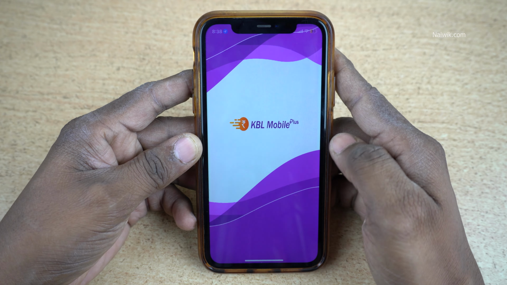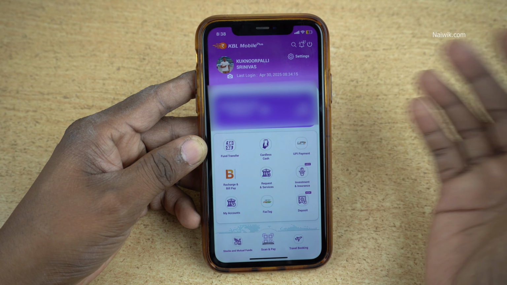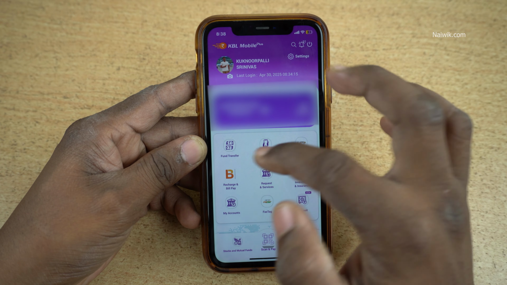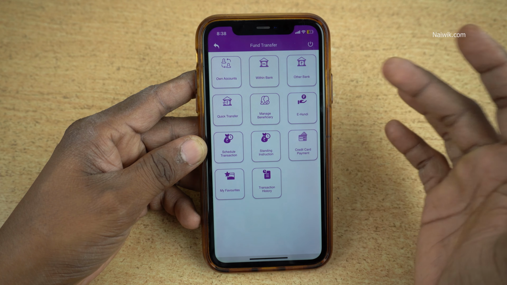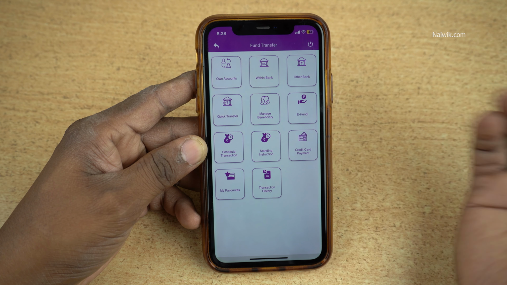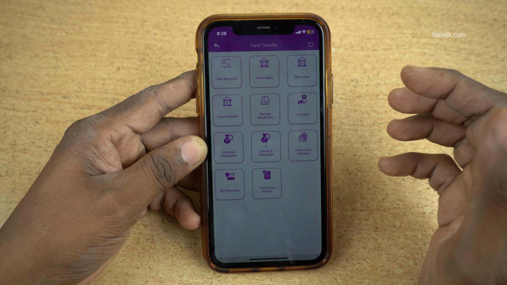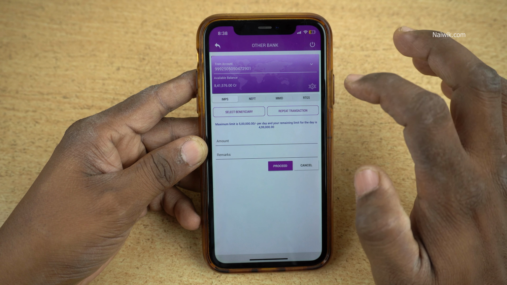Here is the app. Log into the app. Once you are logged into the mobile app, the user interface will look like this. To transfer funds, you need to click on fund transfer. Now it will give you a lot of options: within bank, other bank. I am showing you how you can transfer from Karnataka Bank to other banks. Click on other bank, and after that it will give you a lot of options: IMPS, NEFT, MMID, RTGS.